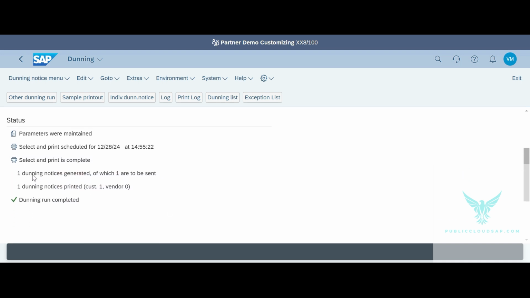So here status is select and print the scheduled. Select print is complete. One dunning notice generated, of which one are to be sent. One dunning notice is printed. Only customer we sent, and dunning run is completed. So after you completed your review of the document, choose back button to return to the dunning view.